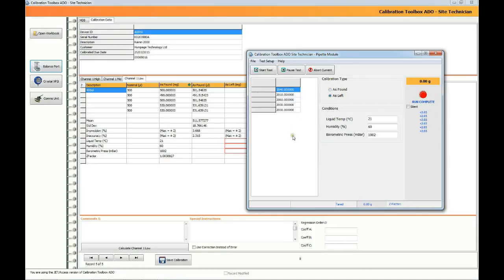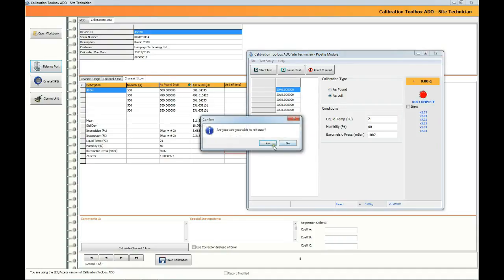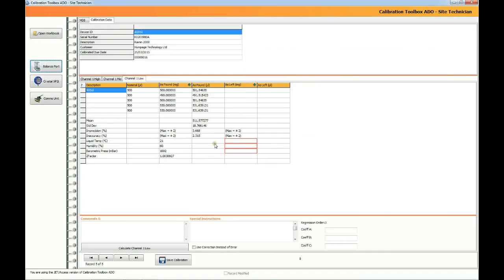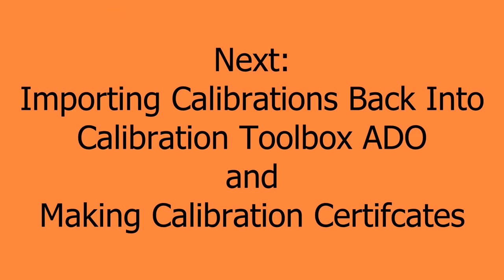If you had repaired it or adjusted it, you could then repeat the calibration, but entering the as found data. So now what we're going to do is save this calibration, and we will then repeat this process for all of the pipettes on the job sheet. You can then take the workbook, which is an Access database, and use that to import back into the main toolbox database and generate calibration certificates, which is part of the next tutorial.